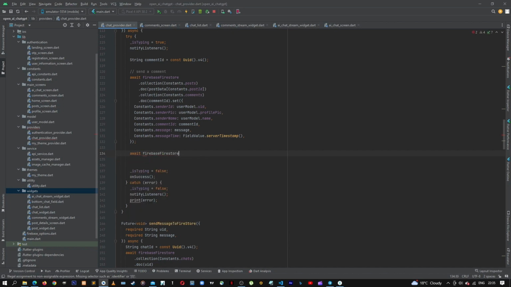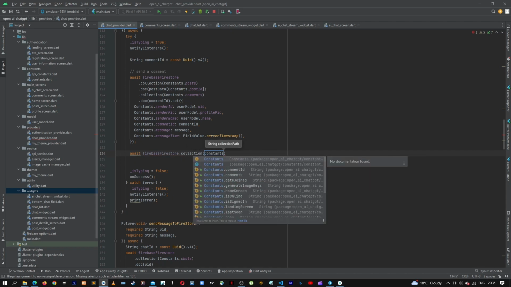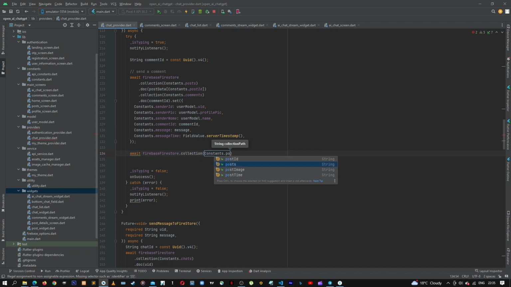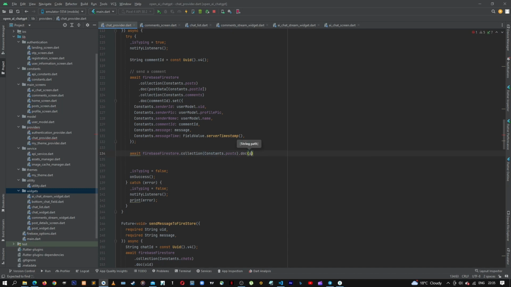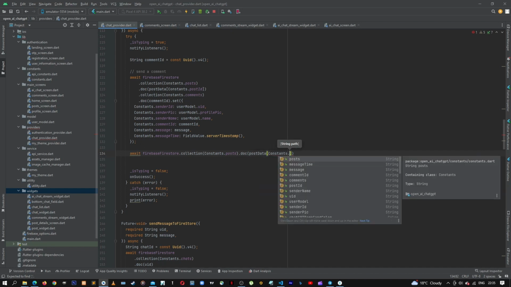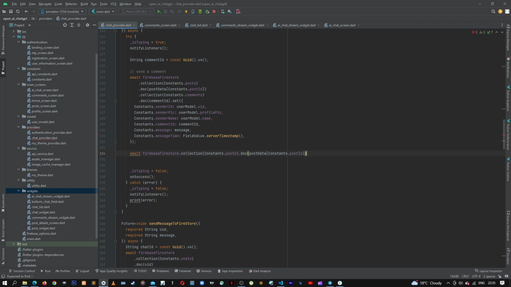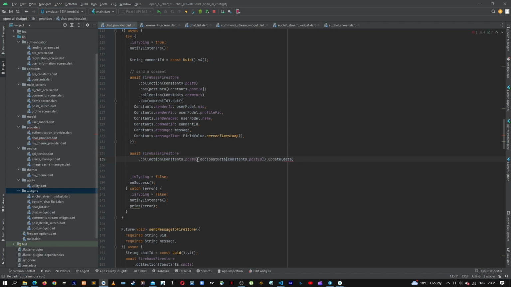Await Firebase firestore dot collection of constants dot posts. So we need to get inside the post again dot document post data at the field called constants dot post ID. And then if we get inside there, let's update the values now. So let's format this a bit.